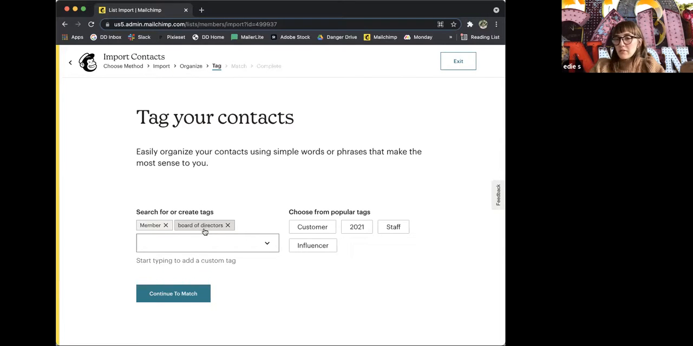The great thing about tags is that when you upload a whole bunch of people, you can choose, I just want to send an email to my board of directors tag, and anyone who's tagged as a board of directors person will receive that email. It's super straightforward. It's super easy. It's really nice.